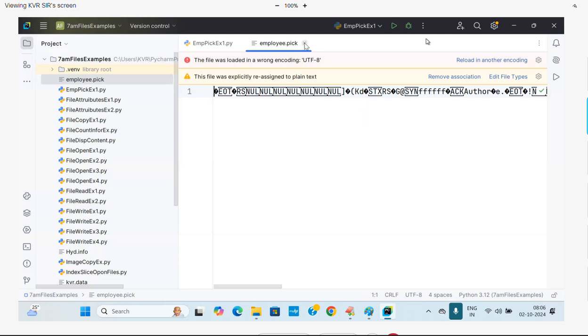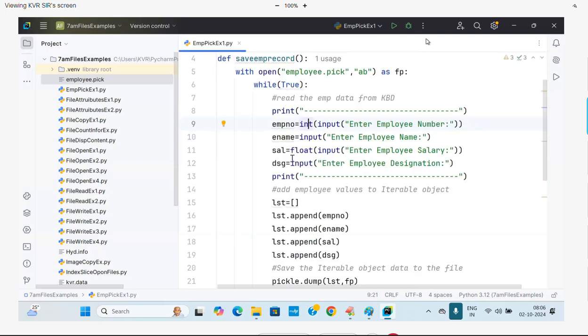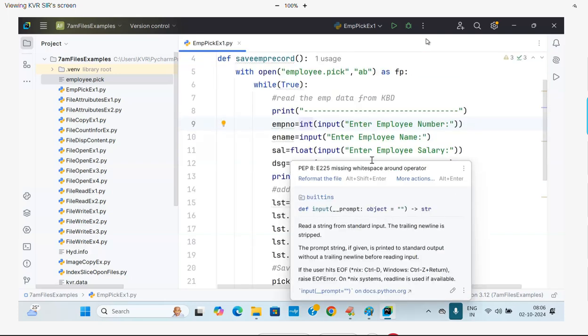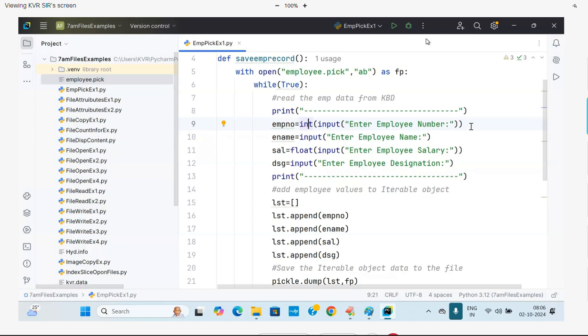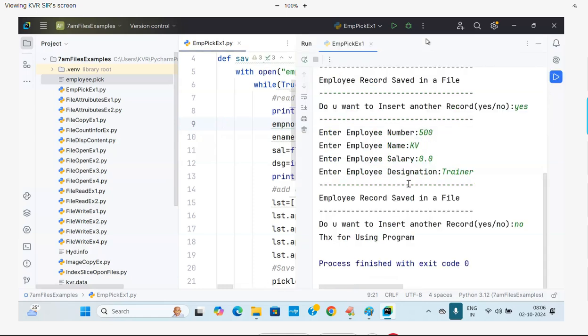Let us come out of that. Don't do any modifications over there. Now I want to read the records. How many records did I enter? 5 records I entered. For reading the records, which concept will I apply? Unpickling. Unpickling is nothing but reading the data.